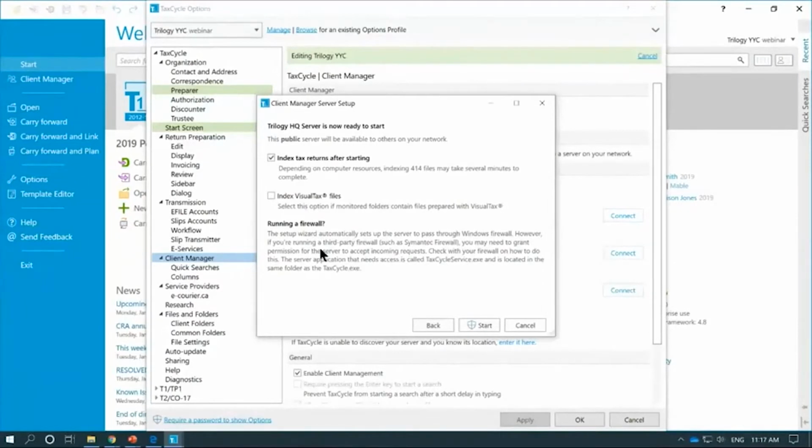The last thing I should note here is if you're running a firewall, now traditionally whether you use a file server or any other network server in your office, it generally will have a firewall on it. By default, the Client Manager service, with your permission, will add itself to your Windows firewall so it can accept incoming requests from others on your network. If you use a third-party firewall such as Symantec or McAfee or anything else, you may have to go and tell that third-party firewall that, hey, TaxCycle and the Client Manager service on this machine are allowed to talk to my network.